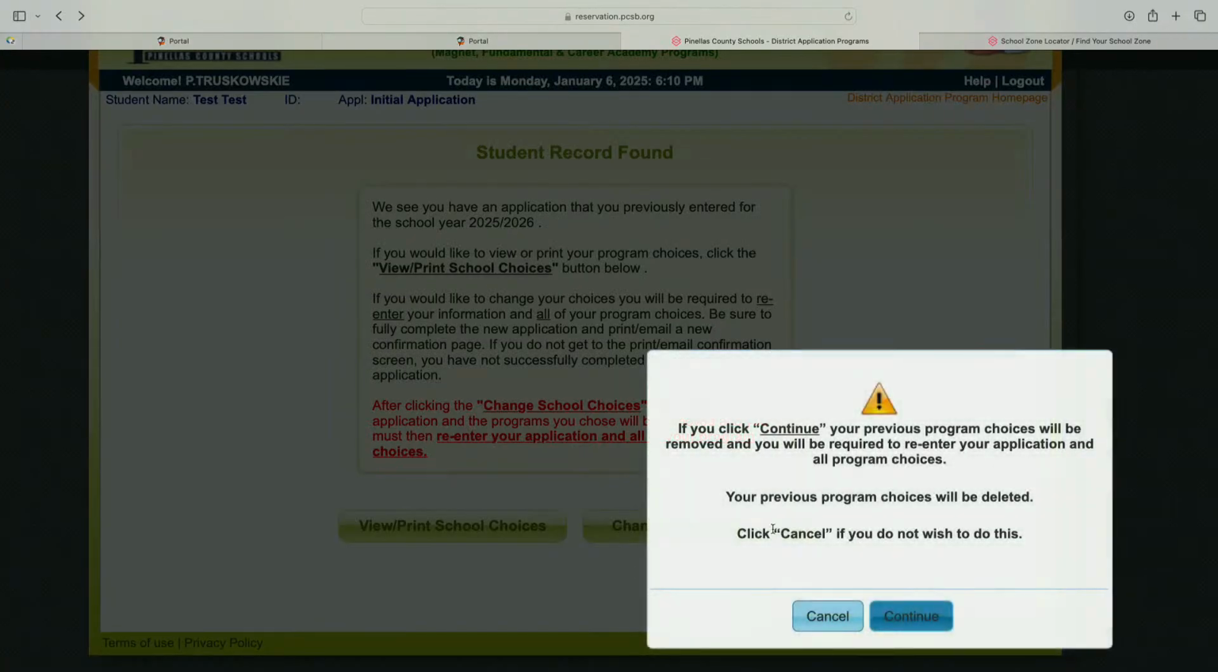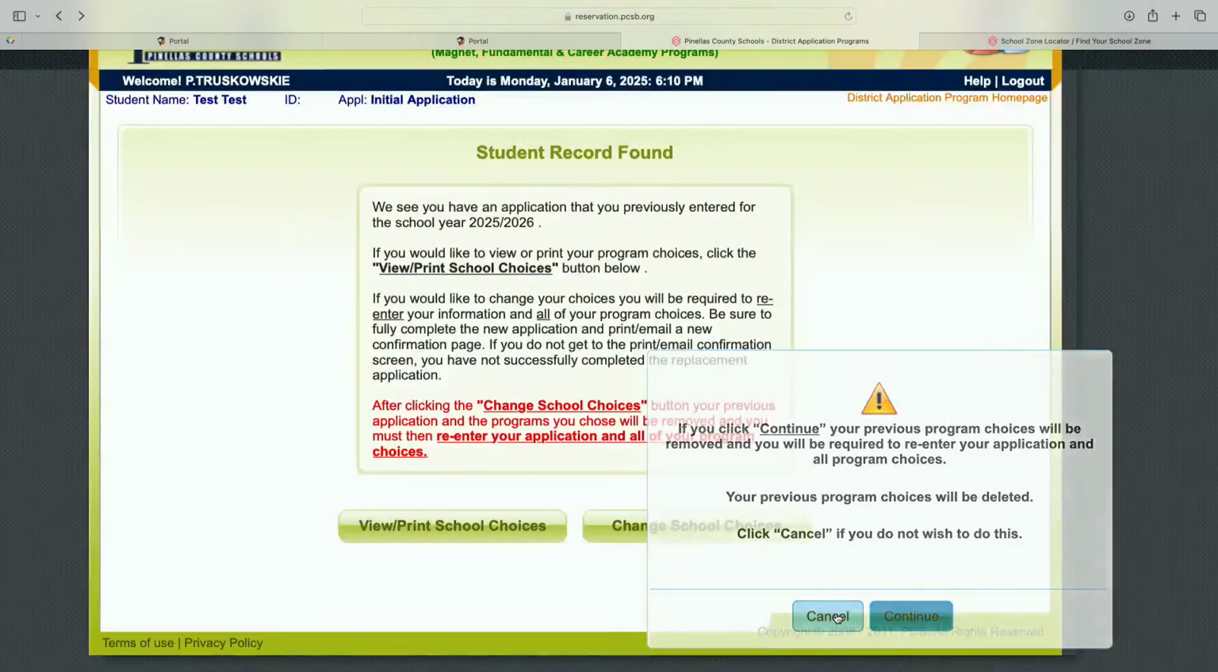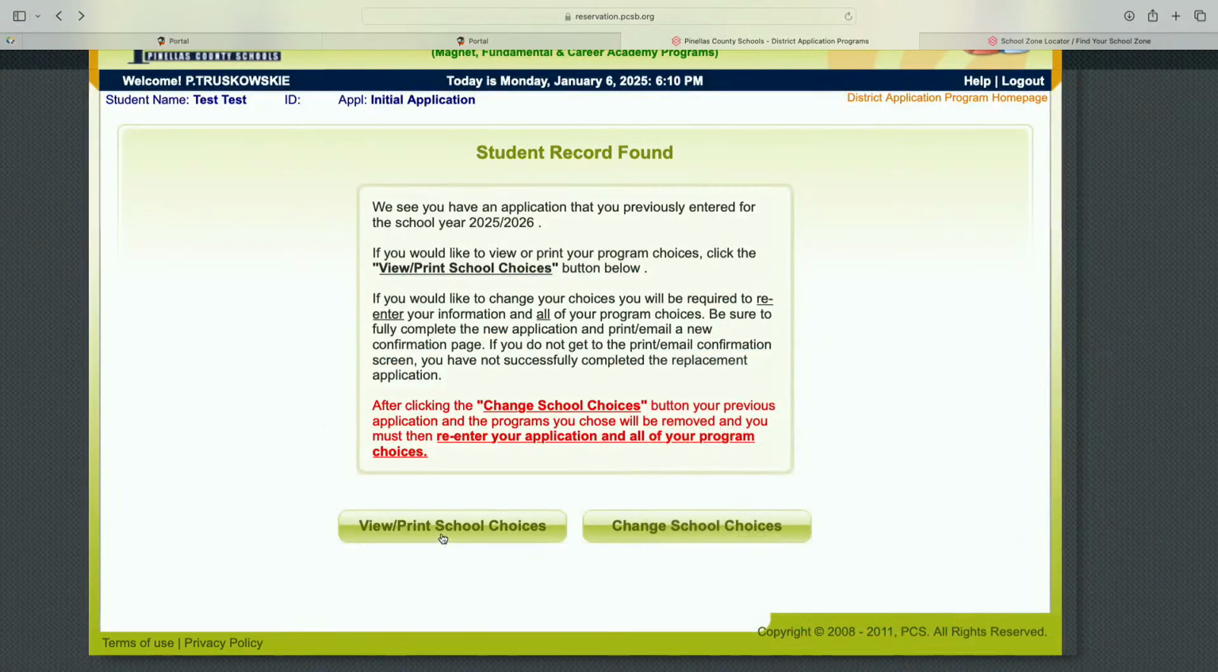And this is where you have to be careful. Like Mandy said, we have a pop-up. If you click continue, your previous program choices will be removed and you'll be required to re-enter the application. So if you pass this screen and hit continue, it will automatically delete your application. You'll have to go through, pick your programs again, and hit submit. So just beware that if you're going in to check your choices, you can easily do it with the view and print. But the minute you hit change school choices and then hit continue on that pop-up, your application number will be deleted.